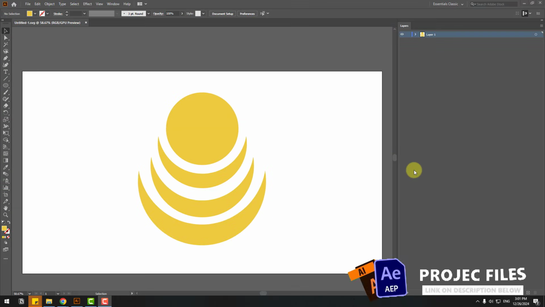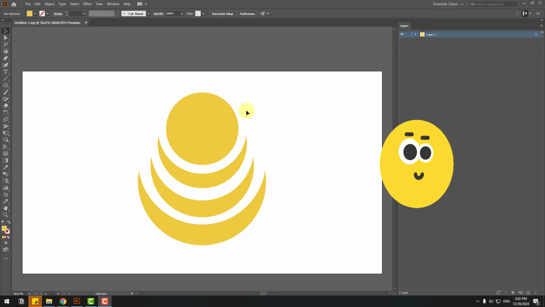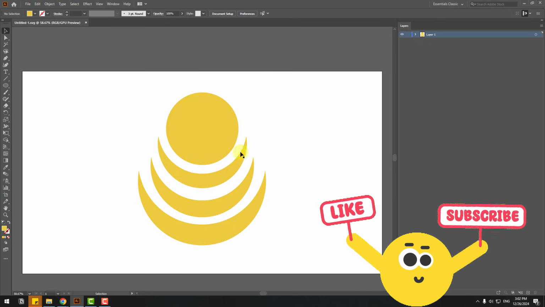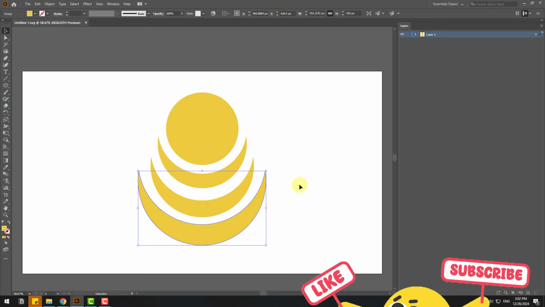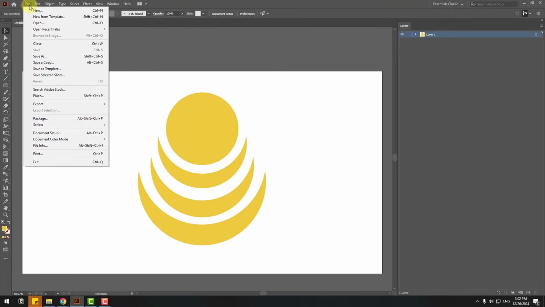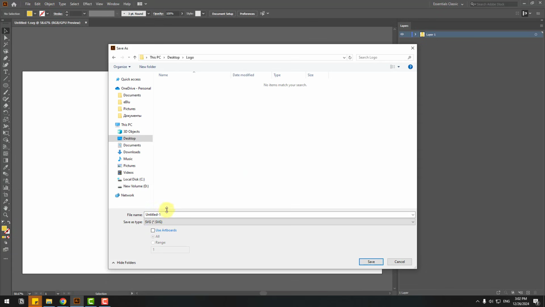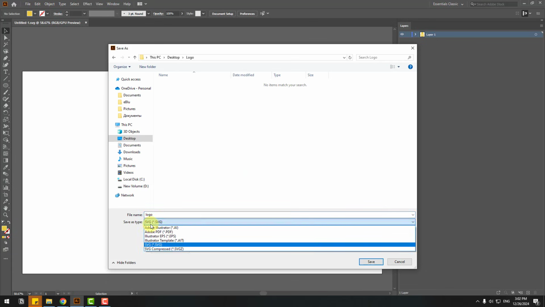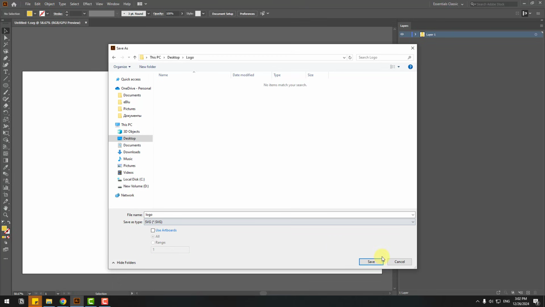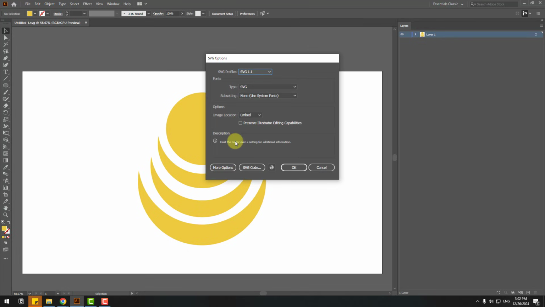So guys, welcome back. For example, I will use this sample logo, and this is only with shape layers. Let's go to File and Save As, and for file name let's write logo, and for save as type we can choose here SVG file. Click Save. And we can keep default settings, SVG options, and click OK.